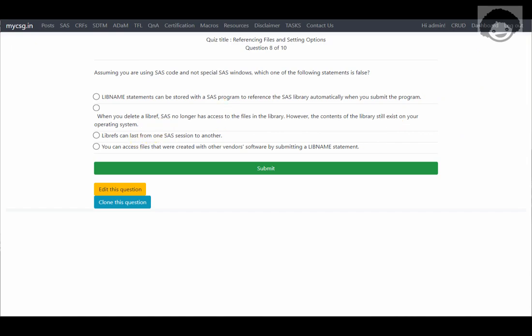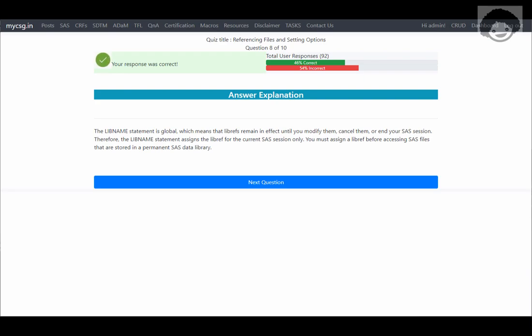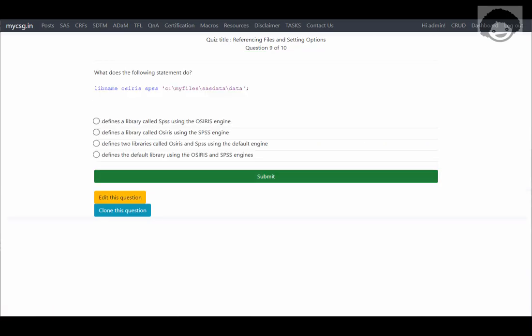So let us clear the annotations and then try submitting our third option and see if this is correct. It says our response was correct. Now let us move on to the next question. It says, what does the following statement do?